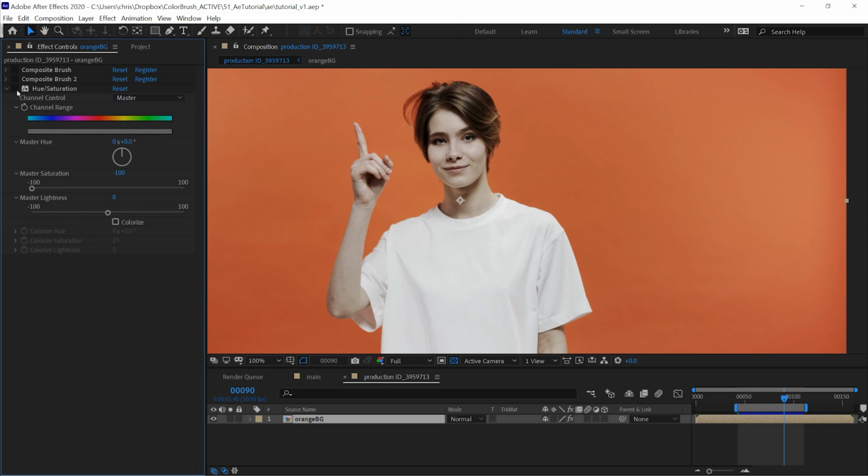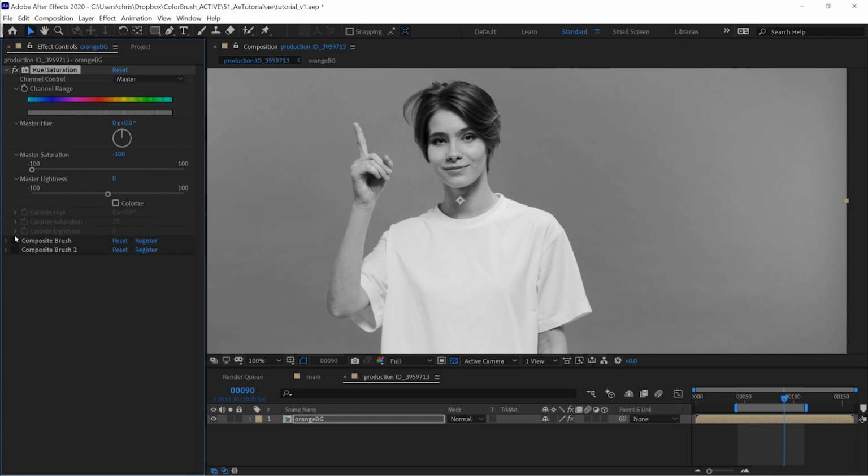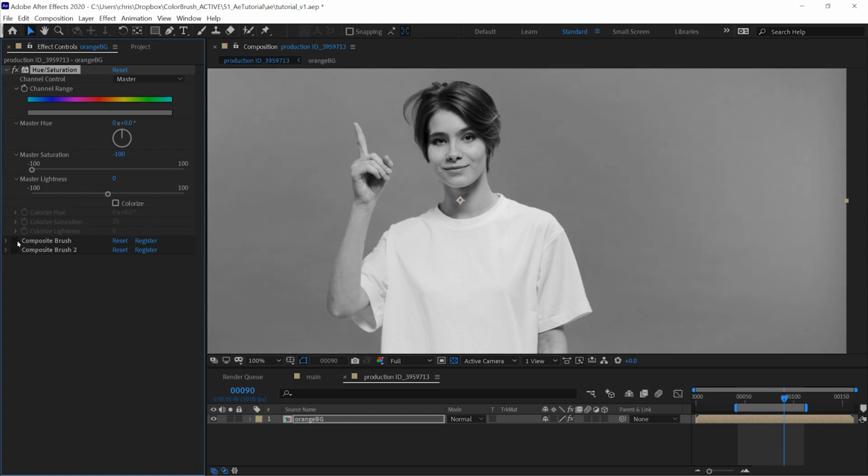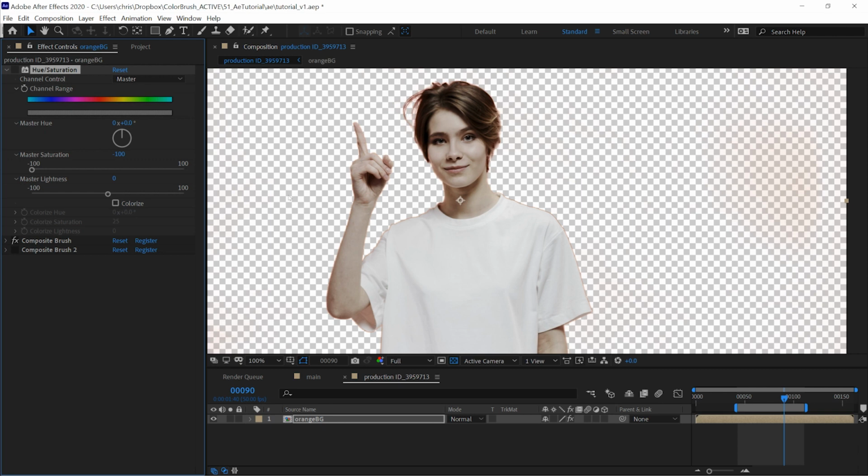One thing you'll notice with Composite Brush is that if we make this black and white and we put it above the Composite Brush keying instance, Composite Brush still works. Composite Brush isn't pulling a key on this gray background versus all the grays on her. That would be impossible. Instead, Composite Brush is always looking back to the colors of the original layer, and any of the effects above it are ignored when it's pulling its key. This is why you can stack multiple instances without them interfering with each other.